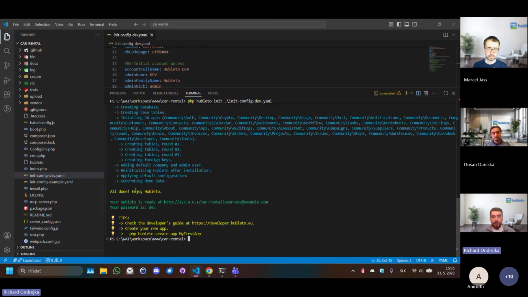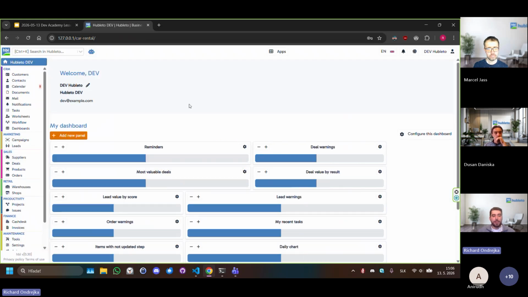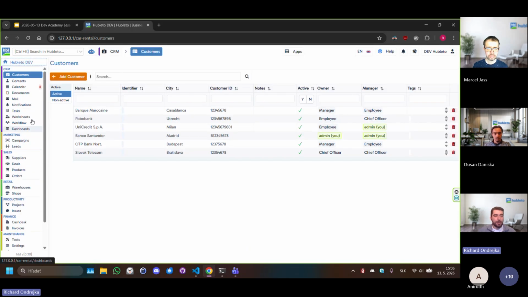Right, and we are done with the installation of Hubleto. So let's see the link that we have here. Let's move to the Hubleto instance. I'm just going to log in with the login information that I set up, and we should now see the whole dashboard of Hubleto. So right now we are free to use Hubleto however we want. These are all the community apps available in Hubleto. If we want, we can check out all the apps that we have available and all the features of Hubleto.